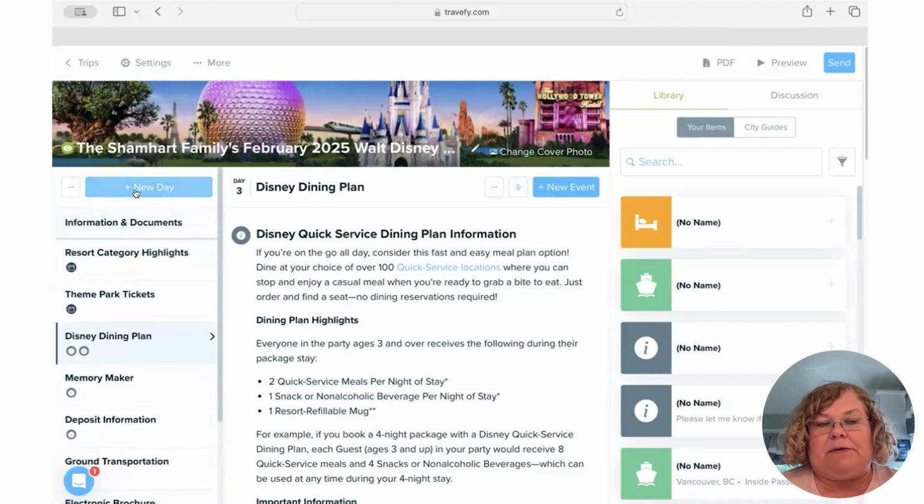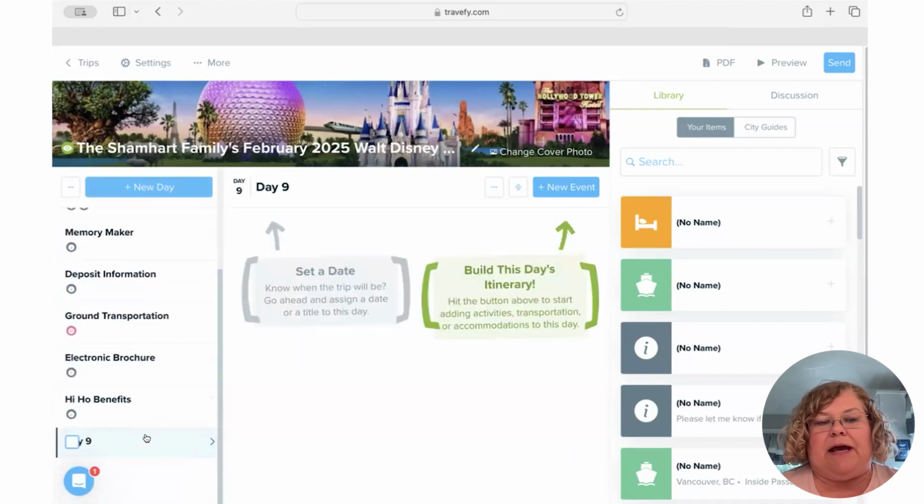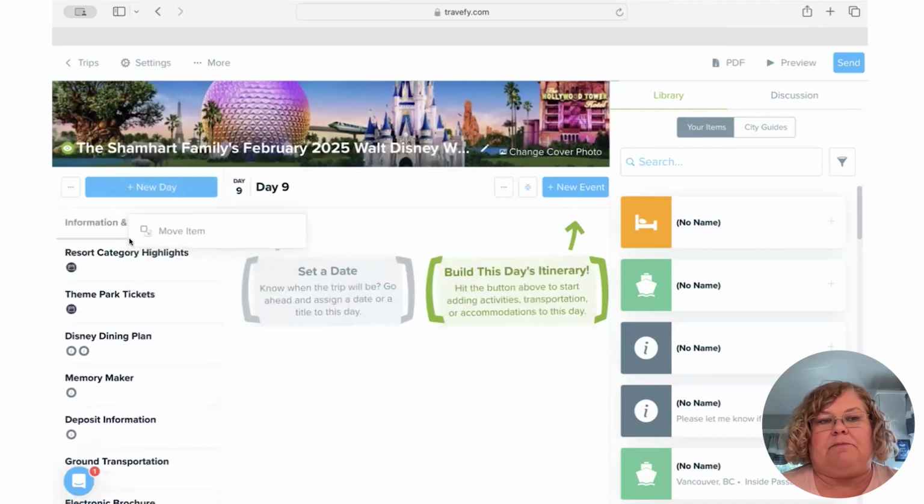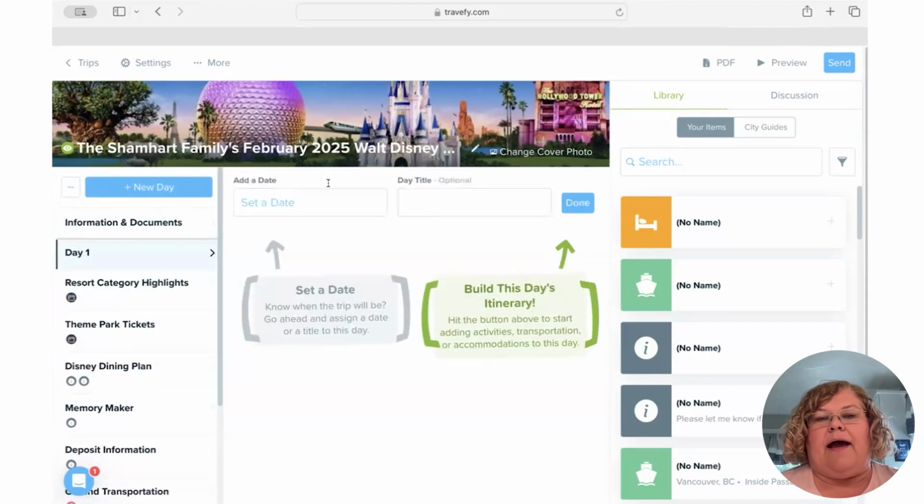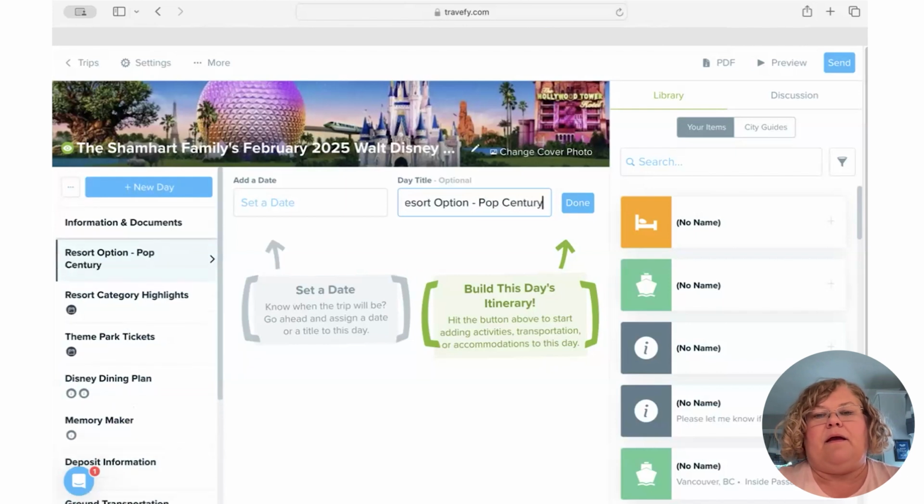Big thing for me that saves so much time is that I add new days for each resort that I'm quoting out to a client. And I make each resort separate because I believe it separates the information better for them to process. For example, I'm going to say Disney's Pop Century.